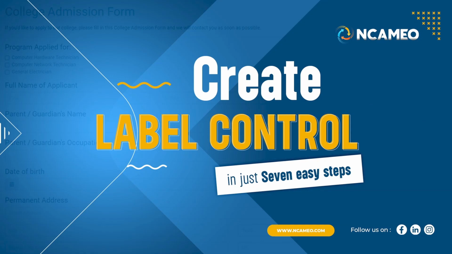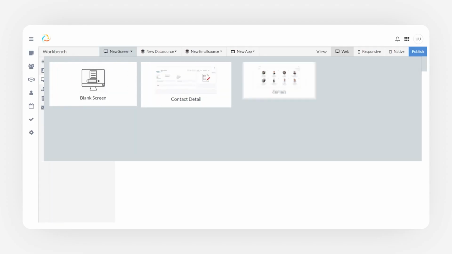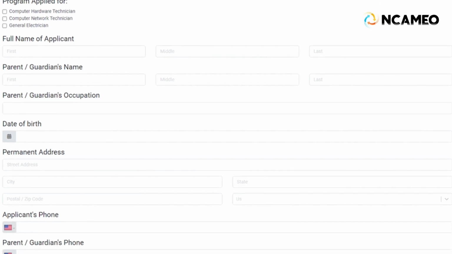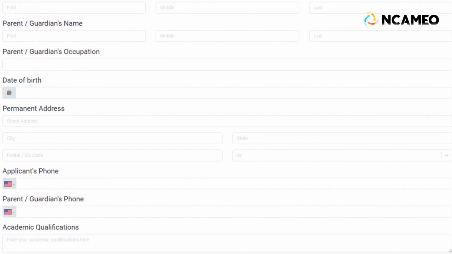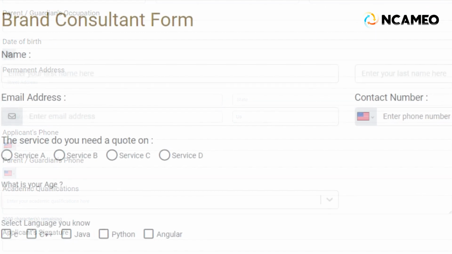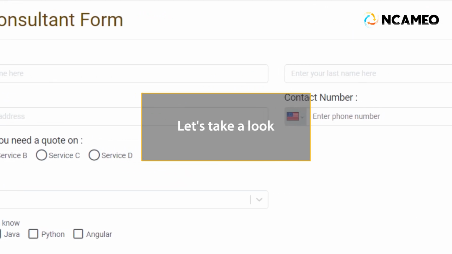Welcome to this tutorial where we'll explore the effortless creation of a personalized masking label control using NCAMEO Inc., the powerful no-code, low-code platform. You'll be amazed at how simple and efficient it is to visualize your events in just 7 easy steps. Let's take a look at how easy it is to create a masking label control.